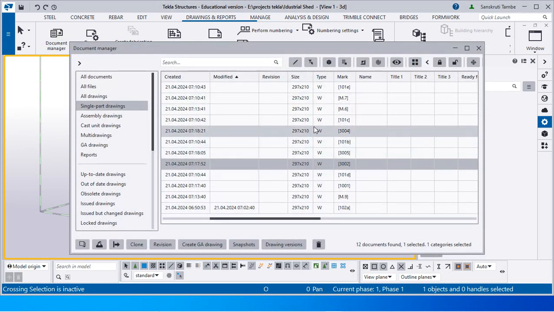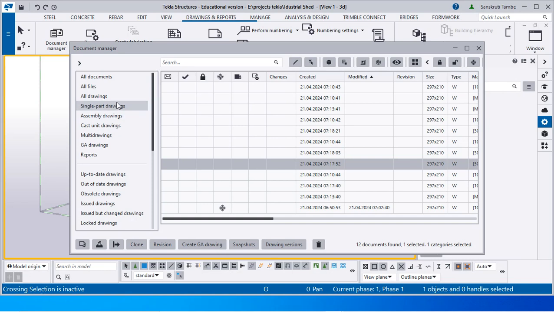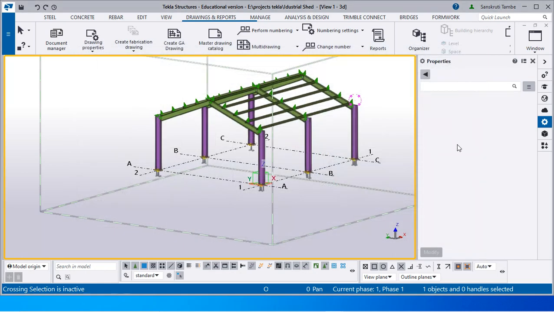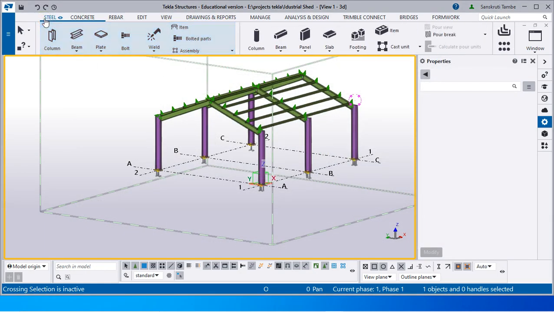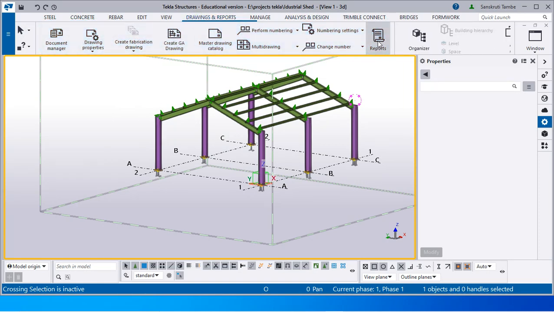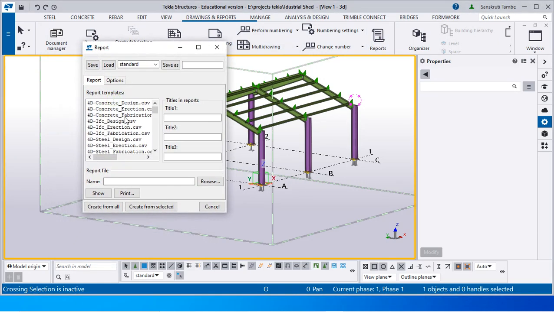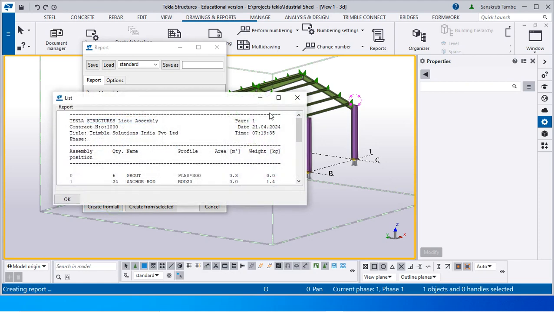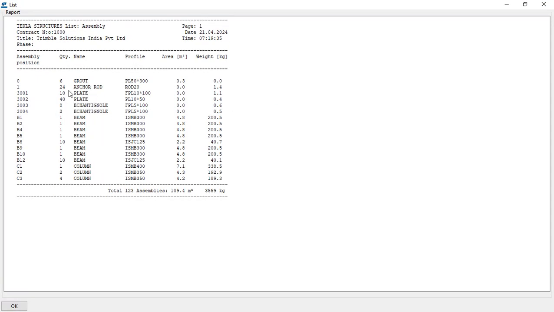So likewise we have created all the fabrication drawings, that is single part and assembly drawings, and then the GA drawings. Now one more thing, to complete this project we also need to create the reports. So you have to go to drawing and reports, then in reports select the reports. Here I am selecting the assembly list first of all, then create from all. You can see the grout, anchor rod, plates, angles, beams, columns, these are the profiles, and their areas and total weight are mentioned over here.